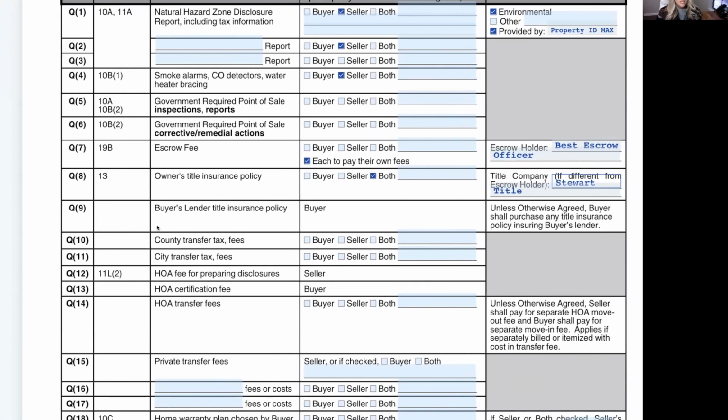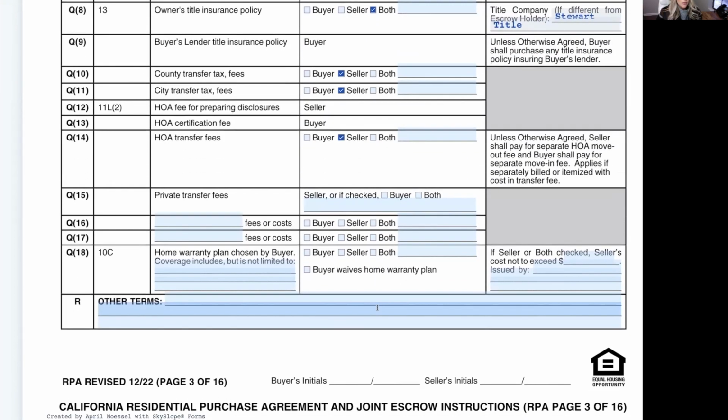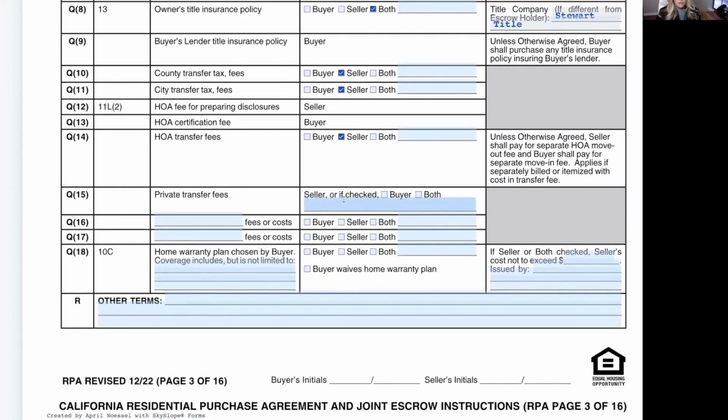Okay. County transfer tax fees, we always have the seller pay this. City, we don't really have any in our area, but if you do, then you're going to want to have the seller pay for that. That's standard. HOA prep just for the disclosures, that is going to be paid by the seller. HOA certification fee gets paid by the buyer. HOA transfer fees, we always do seller on this one. Private transfer fees, there are none in our area, so we don't worry about that. But if there are, then it's going to default to the seller.